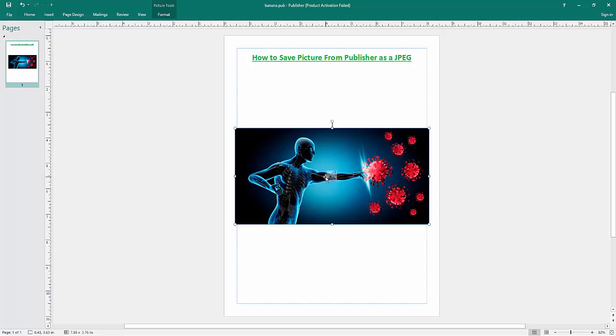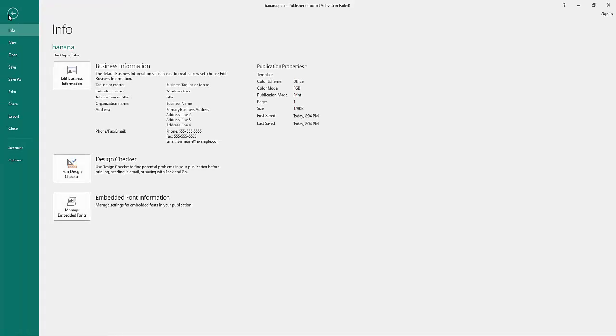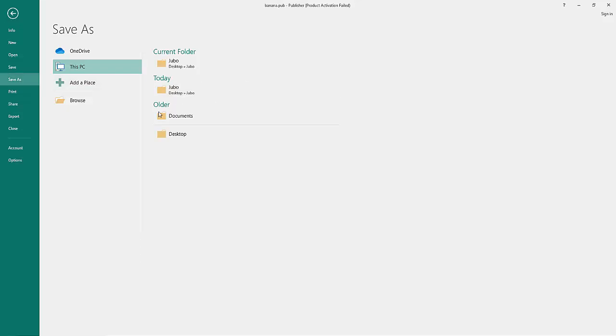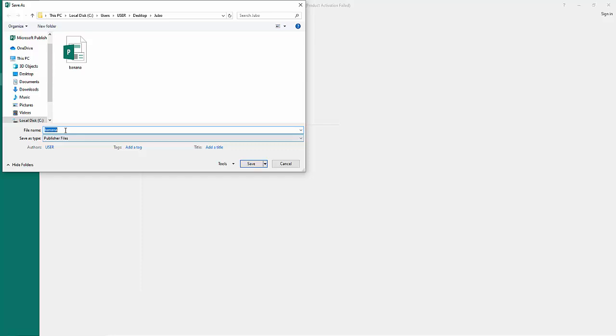Now, to save the picture from Publisher as a JPG, go to the File menu option, then click. Now select the Save As option. Now select any folder and choose it. Now select the file name.